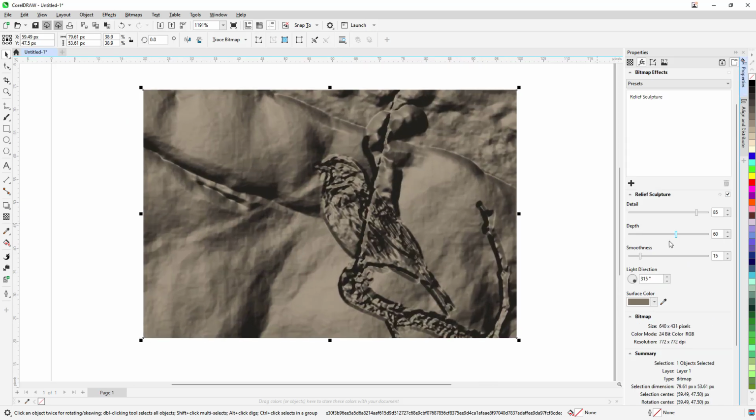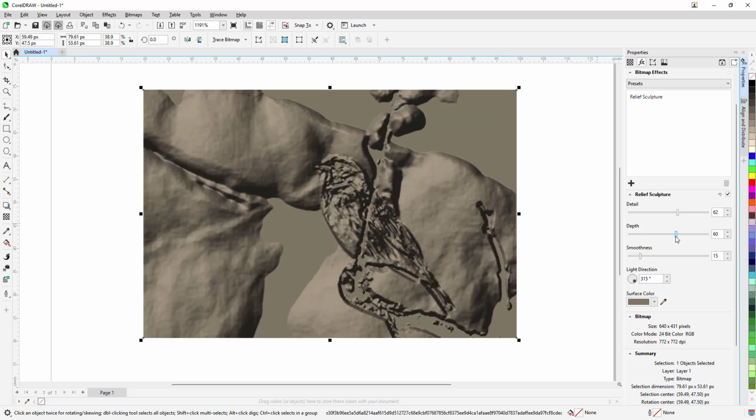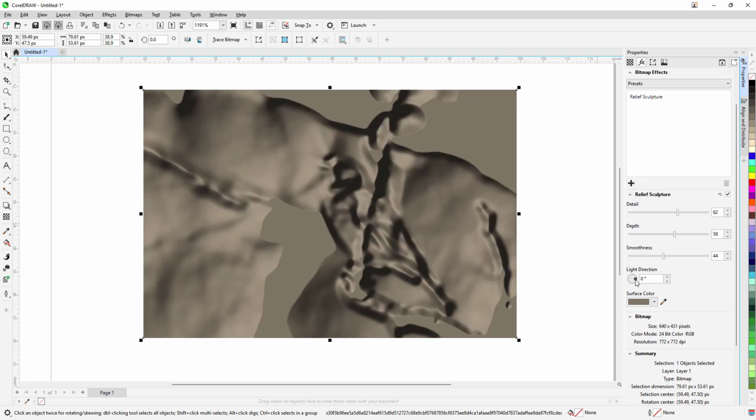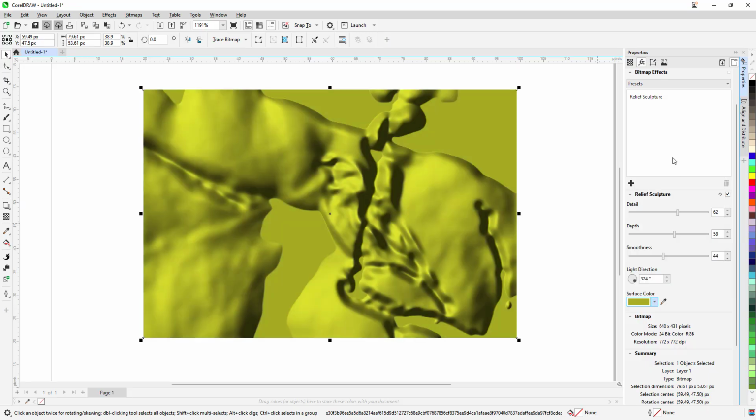So once you go ahead and do that, this is what you have. You can change around the detail of the relief sculpture and change around the depth as well. You can also change around the smoothness of the relief sculpture and change around the light direction of it as well. Apart from that, you can also select the surface color, as you can see right here, just like this as well. And this is simply what you have.